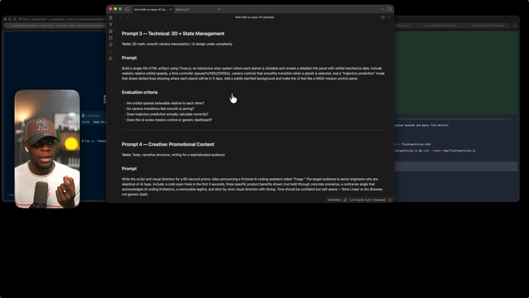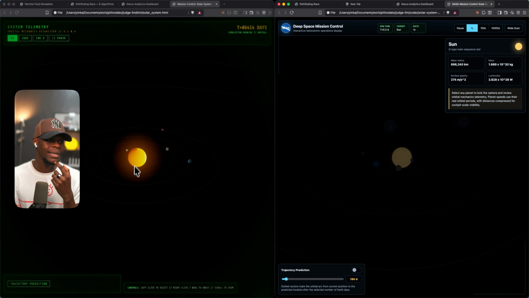And now the third test, I think this one's actually a really fun test, is a technical 3D and state management test. The goal is to build a simple HTML file that gives us a view of the solar system, lets us interact with it, and makes sure things are actually functional. So this is Kimi's version to the left, and this is Codex's version to the right. It's pretty seamless, a lot more fluid, ever so slightly more fluid than Kimi's version. However, it's not bright. It feels dark, and there are a lot of bugs here.